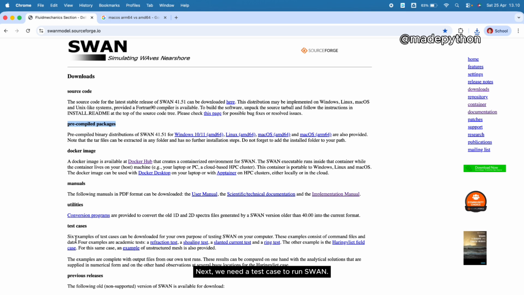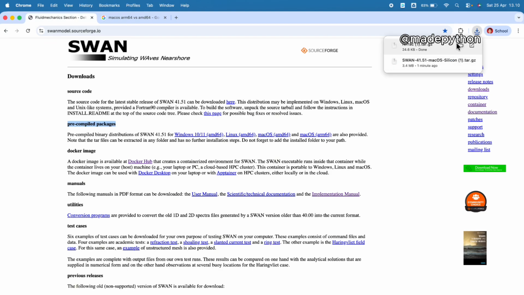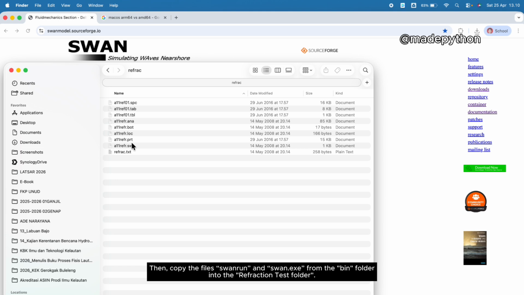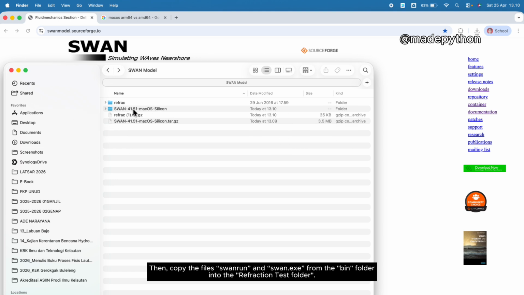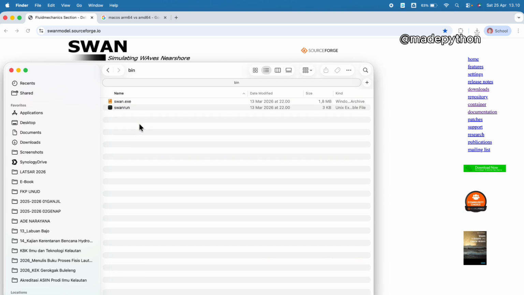Next, we need a test case to run SWAN. Go back to the Downloads page, scroll down and select Test Cases. There are several options available. In this example, I will download the refraction test. Unzip the refraction test file. Then copy the files swanrun and swan.exe from the bin folder into the refraction test folder.